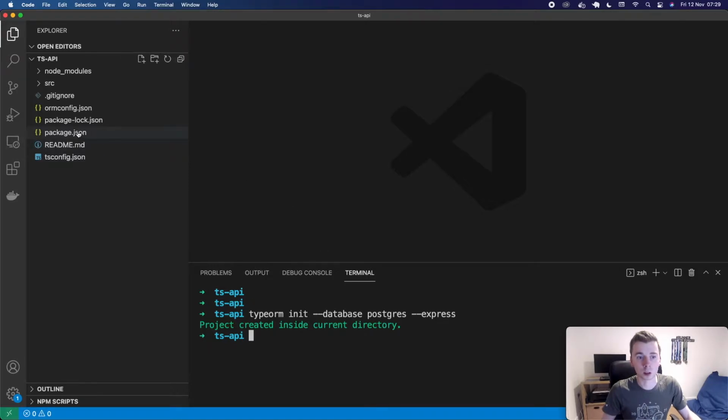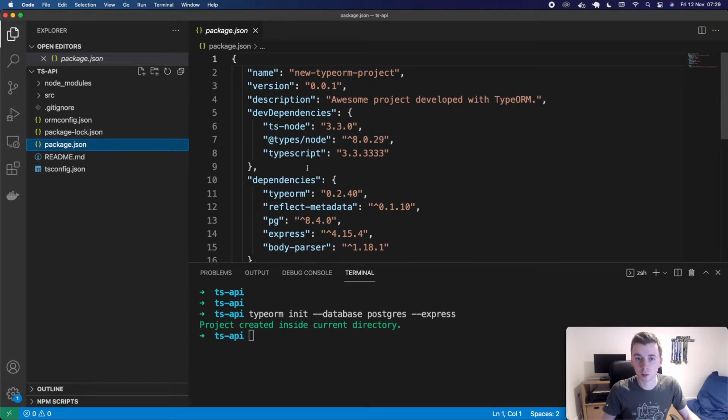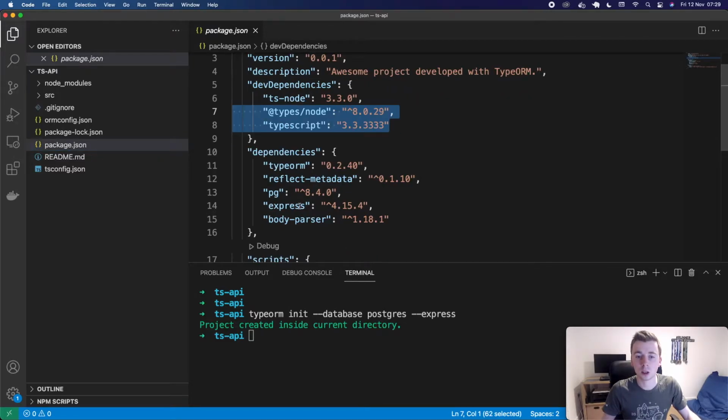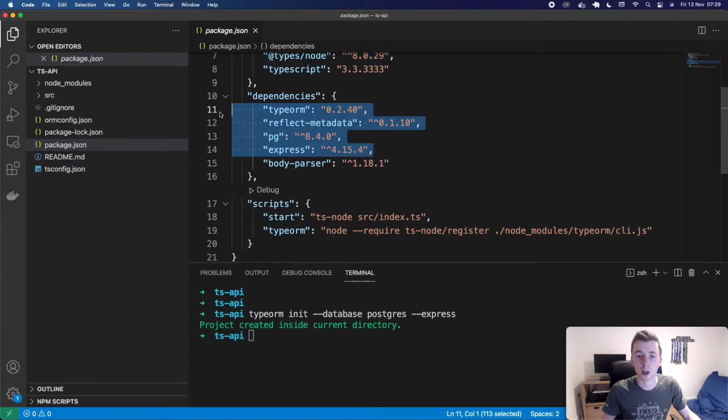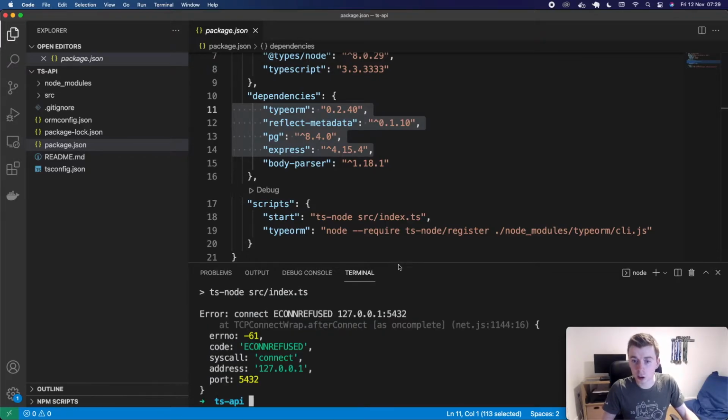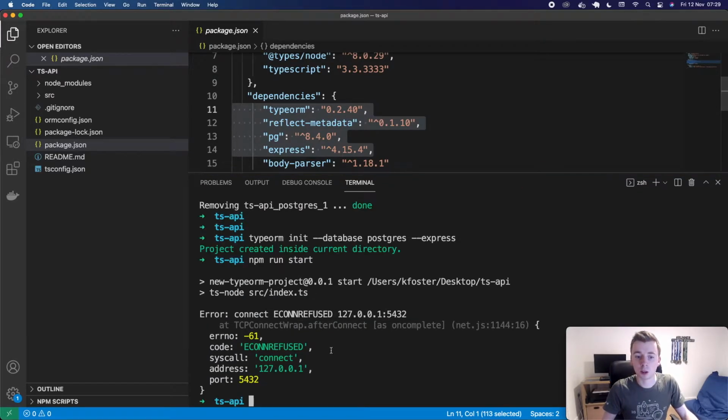First of all, we're going to take a look at the package.json. So we can see it installed some dev dependencies for us, some dependencies, and we also have these scripts. So the main one that we care about here is start. So we can try running npm run start, and this is going to fail first of all because it obviously isn't able to connect to Postgres because we don't have Postgres running anywhere.